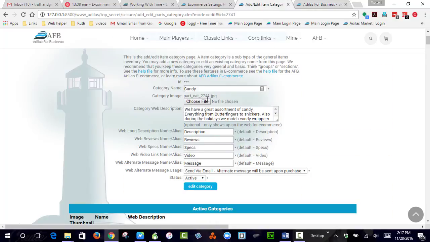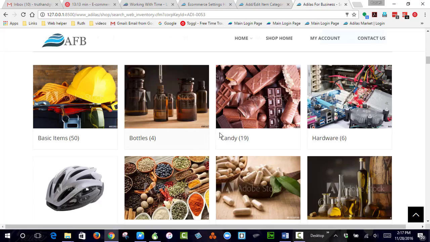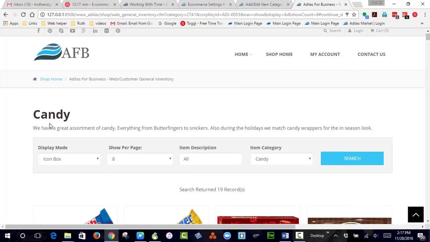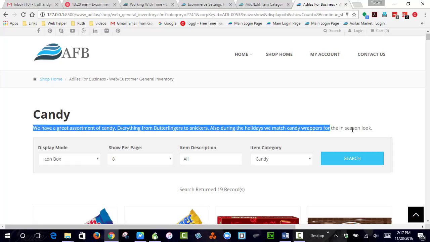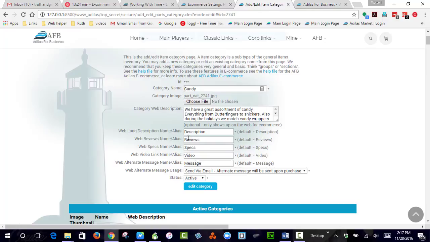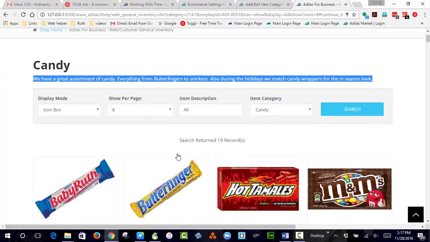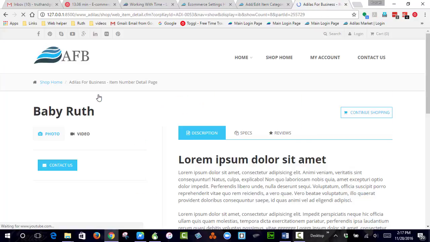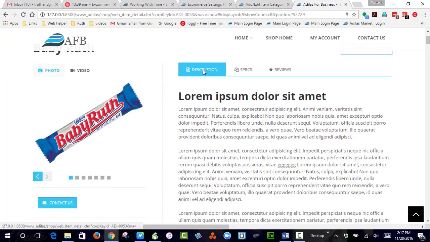Anyways, let's jump back. You can upload the picture here. The description shows up when you click into a specific category. So we'll look up at the top and it's candy, and it will give a description. These are your aliases for your tabs. What I mean by that is we're going to go back into this. We're going to click on Baby Ruth, and we can see that we have a description, specs, and reviews.